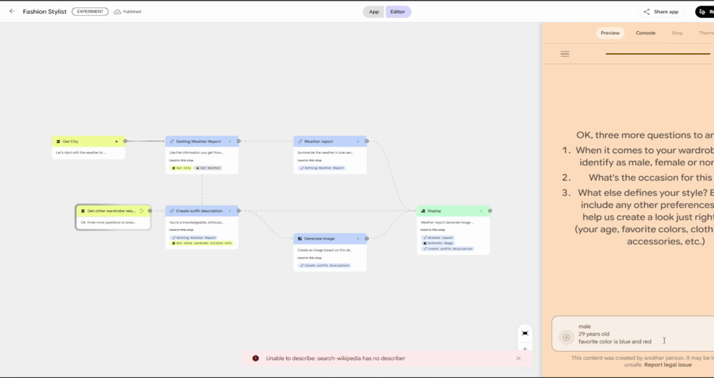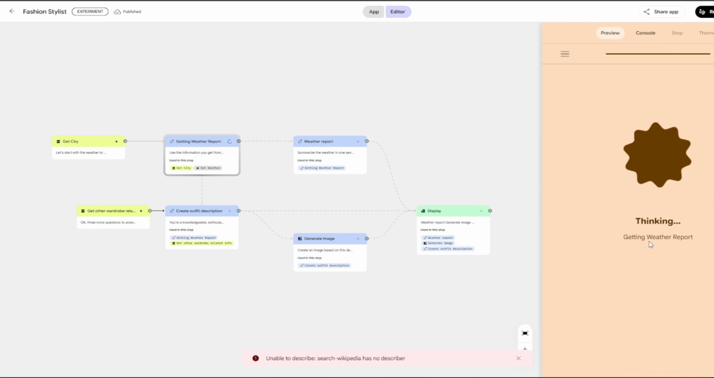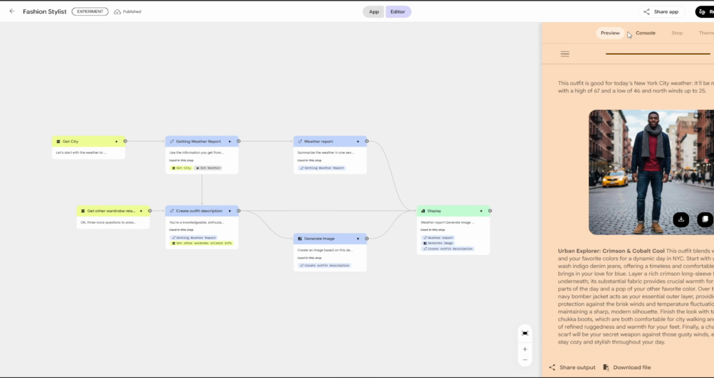And what's even more impressive is that these apps can be interactive. Here's a fashion stylist that asks for your location, gets the weather report, then asks follow-up questions about your style to generate the perfect outfit recommendation, complete with an AI-generated image. This is a multi-turn conversational app that refines its output based on user feedback.